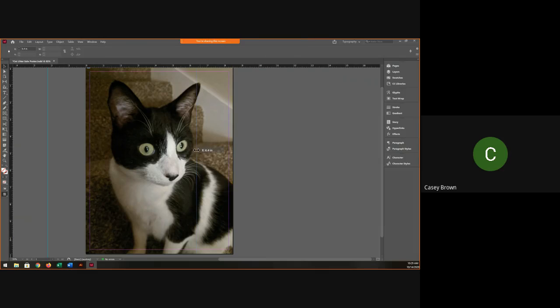Click and drag. Let's move it to where it says 6.5 inches. And if you're like me, you really want to be very specific on where it goes, you can go up to the top in the control panel, and where it says the X, you can put 6.5, and it'll move it to 6.5 inches.